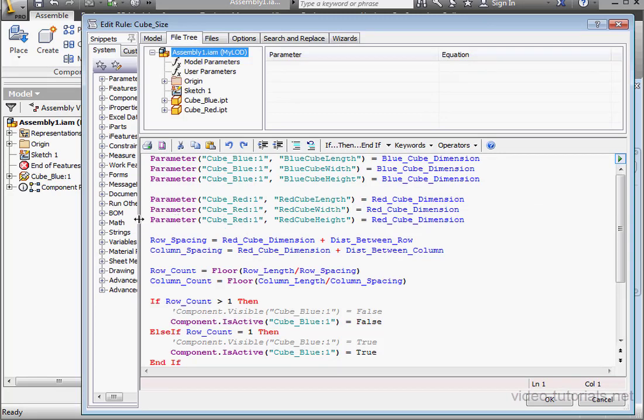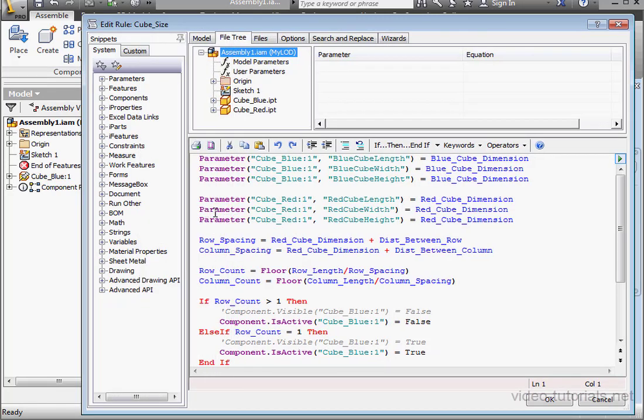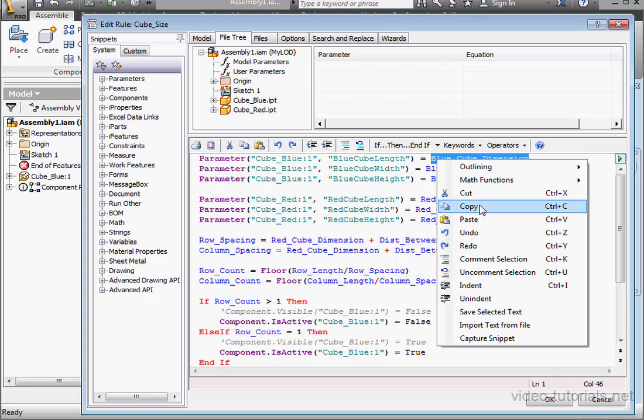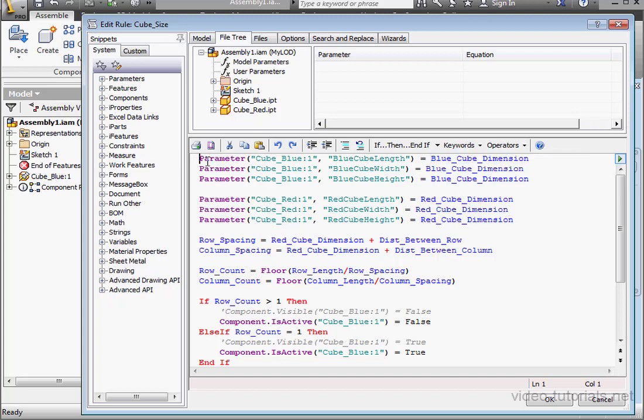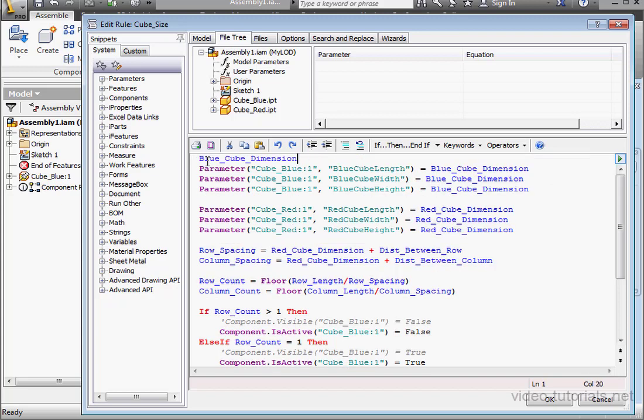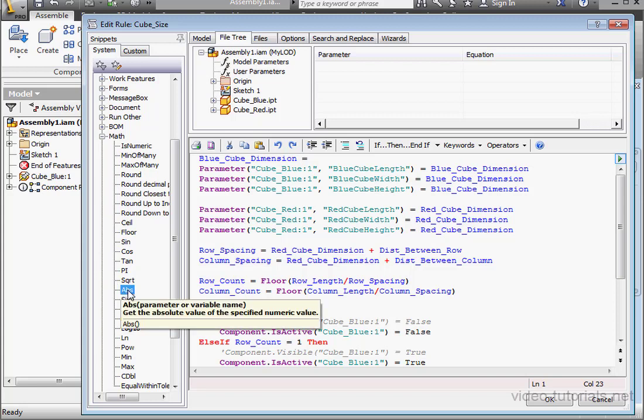We're going to use the ABS function, the absolute function. And what the ABS function does is return an absolute value for the number. Let's copy and paste blue cube dimension. Control V to paste. Now space equals space. And let's go to Math Snippets. Double-click on the ABS function. Right-click and paste in between the two parentheses. The ABS function will prevent the program from malfunctioning if the user enters a negative value.